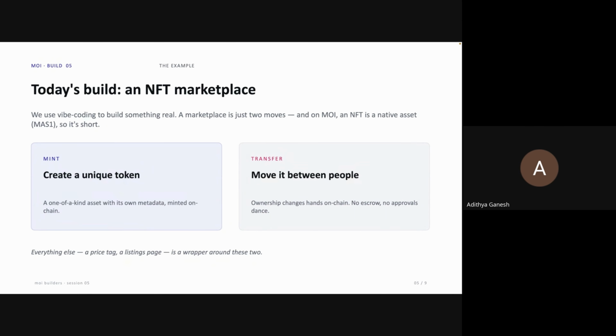On most chains, that's going to be relatively heavy lift. On MOI, as we discussed before, an NFT is just a native asset, MAS1, so the protocol already owns the bookkeeping and the accounting, and everything else is just policy. So yeah, we've already abstracted the accounting process. Now we're even abstracting the policy by just making it accessible within simple English.